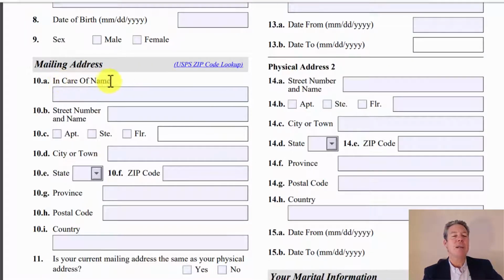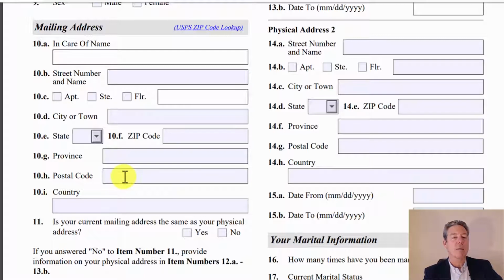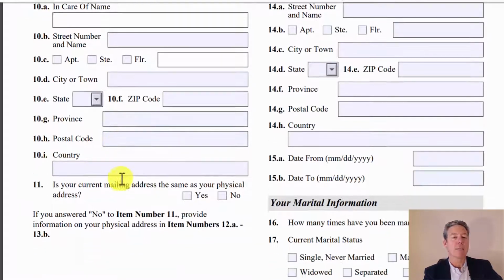Mailing address, in care of name. Okay, do not put in an in care of name unless you're staying in a boarding house or something like that, where there really is a name of the owner of the property that is not you. Okay, street name, number. Okay, province, postal code, and country. So when we go into state and zip code, this is United States stuff. This is the outside the United States stuff. So you'd put a none or NA here and an NA here.